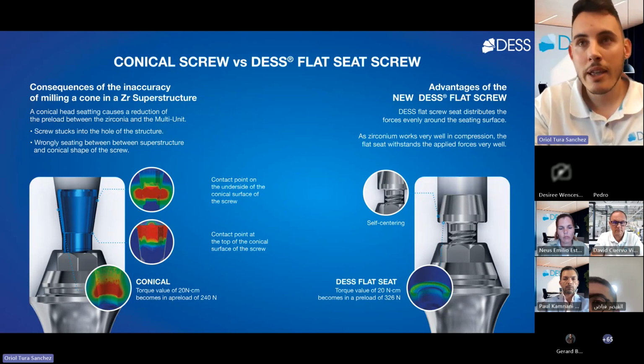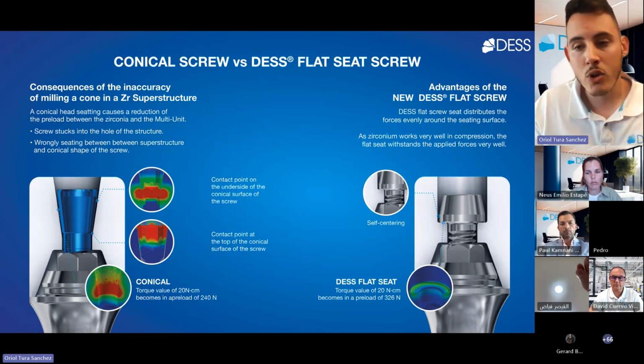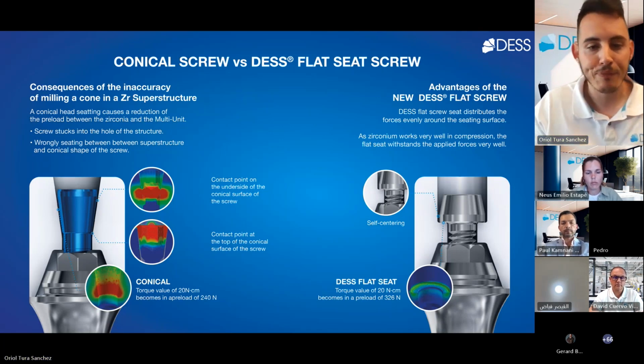Also, as we made a flat seat screw, the screw channel axis will be a cylinder, which the milling machines are perfectly able to mill. So it allows you to handle those discrepancies that happen with milling machines due to the lack of calibration or the wearing of the milling tools, while also offering you self-centering.